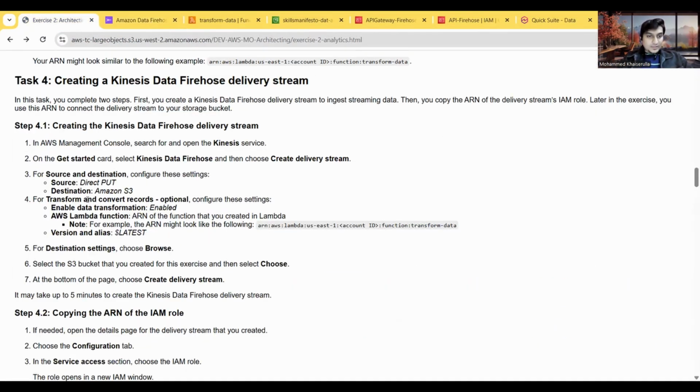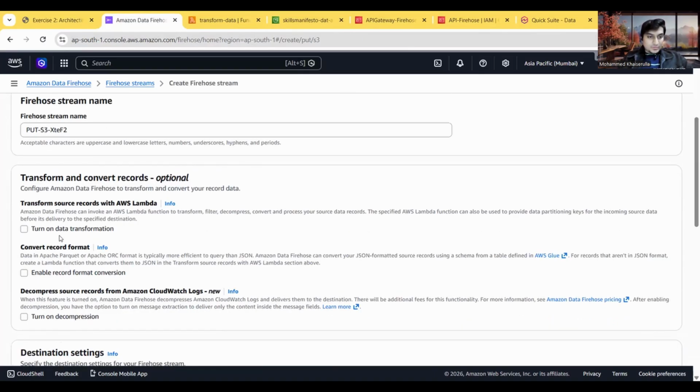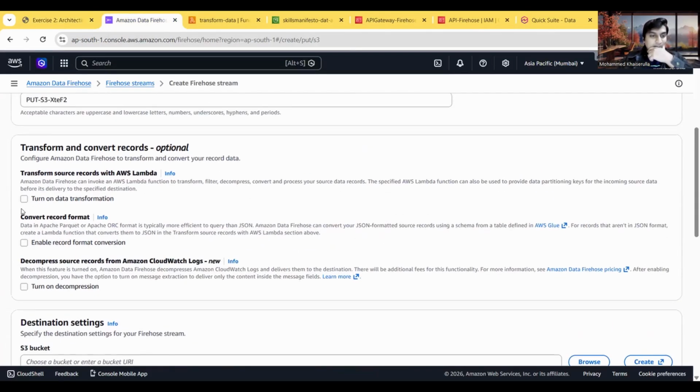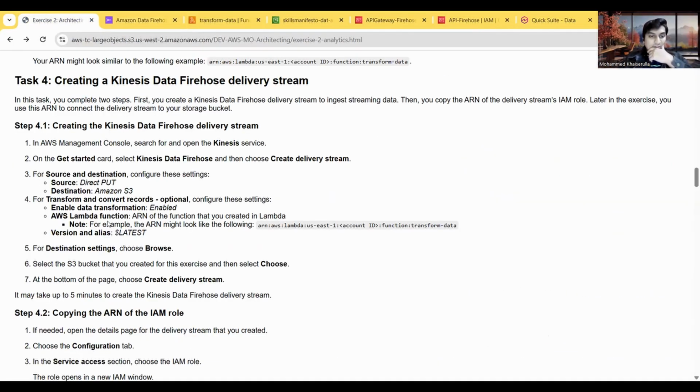And then for transform and convert records, optional, configure the settings. Enable data transformation. Okay, so turn on data transformation. I think this is it. Data transformation, yes. And then the AWS Lambda that we have, the ARN of the function that we created. For example, this one, alias and so on.